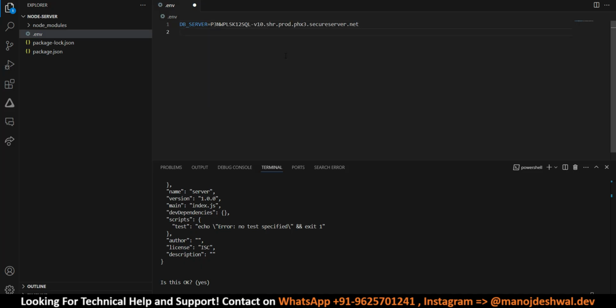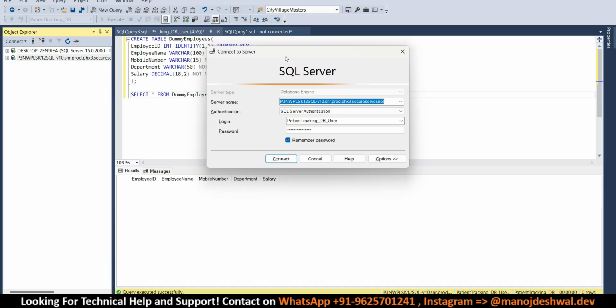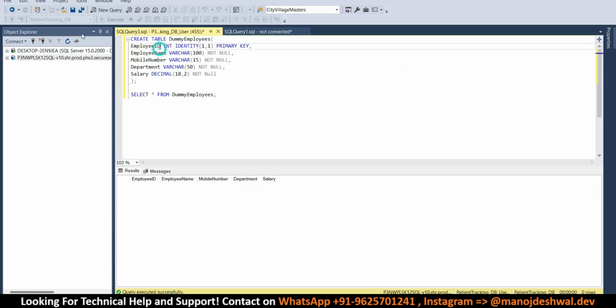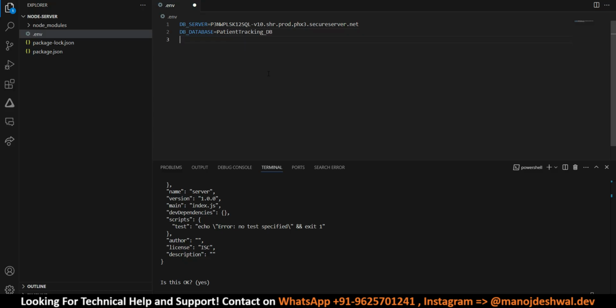Second thing is DB_DATABASE. So what will be your database? Whatever database you are working in, just copy that. In my case, I'm using this database, so let me copy this one, paste. Third variable is DB_USER.